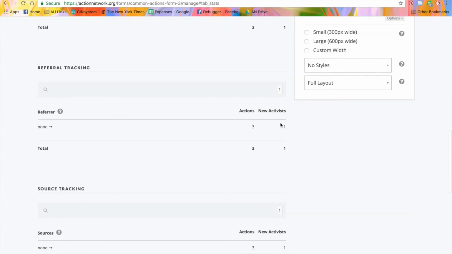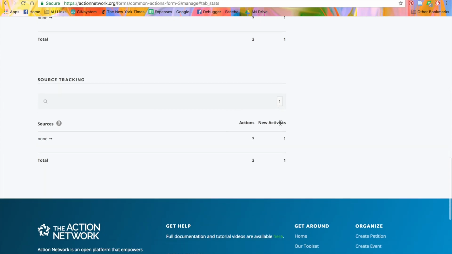The next section is source tracking. Unlike referral codes, source codes are created by typing in whatever you'd like as a source. This is great for tracking how many activists you're getting from different places that you've posted your action, whether it's on Facebook, Twitter, a blog post, website, or an email. Again, you'll see a source code in the widget as source equals widget.